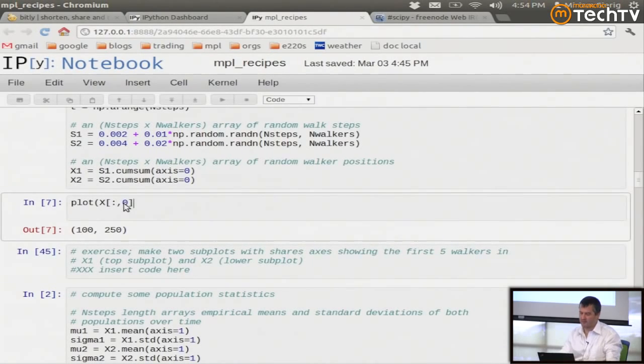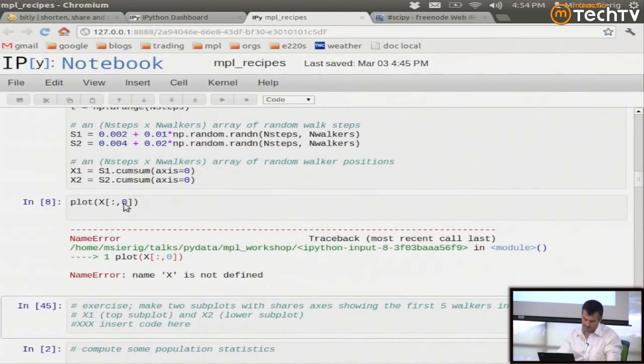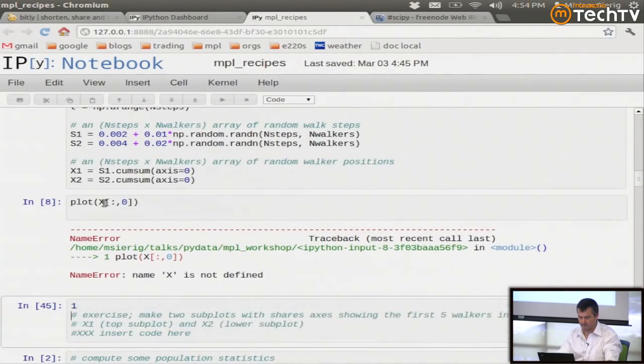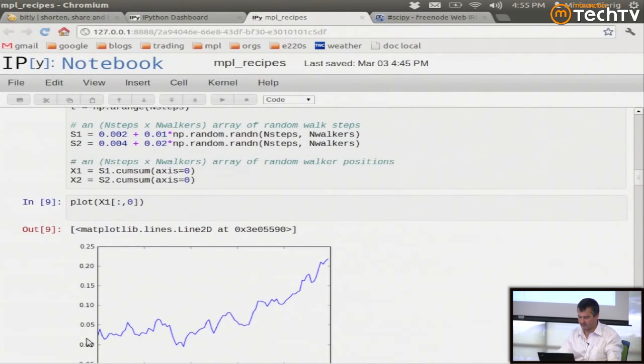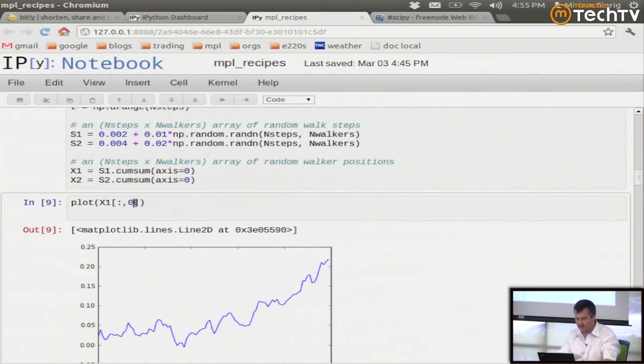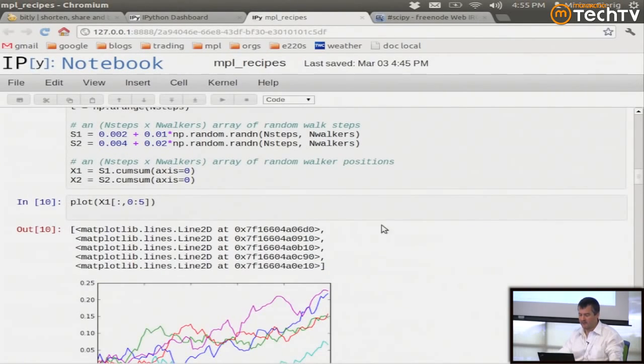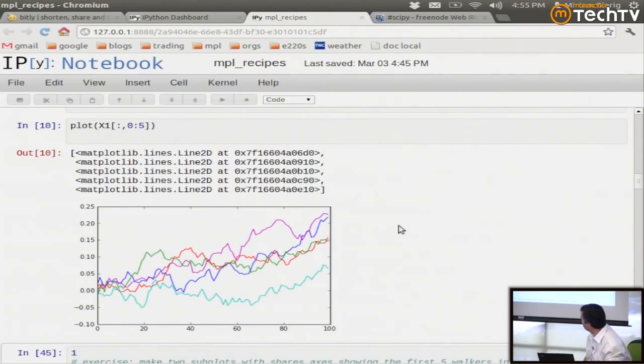So this is the first random walker in x1. So here he goes, and because it's got this positive drift term, he starts to take off. And in matplotlib, you can also slice this. So you can, for example, say, show me the first 5 random walkers. You can pass these array slices in, and you'll get the trajectories of the first 5 random walkers.